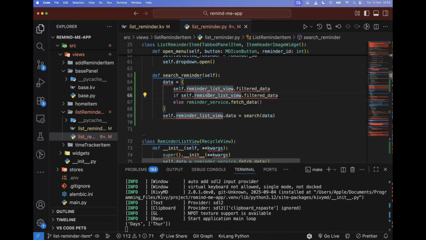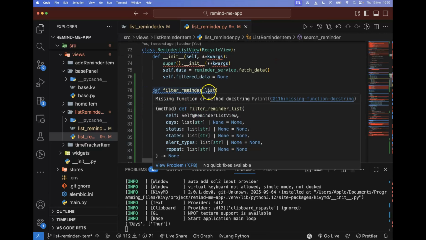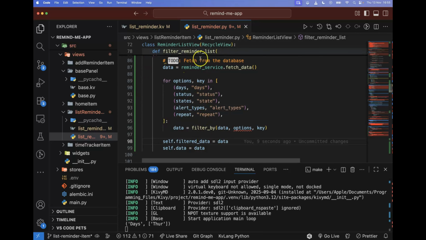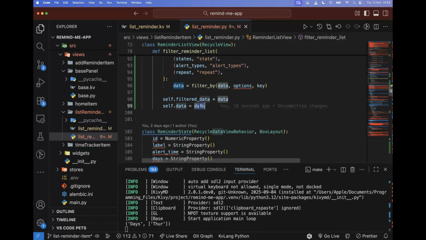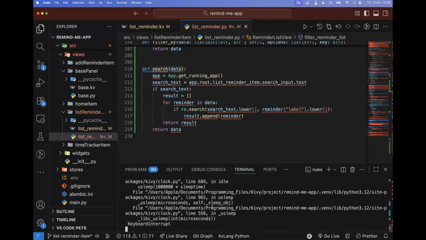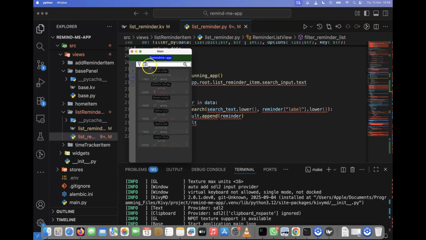The next thing I want to do is to refactor the filter reminder list such that after we have filtered the data, we go ahead and search. So here I'm going to call search like this and pass in the data. With that, we can go ahead and test it.